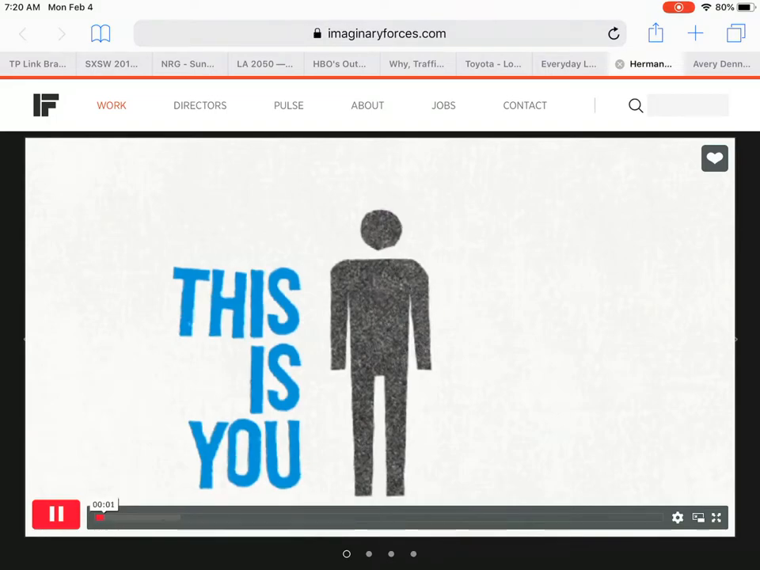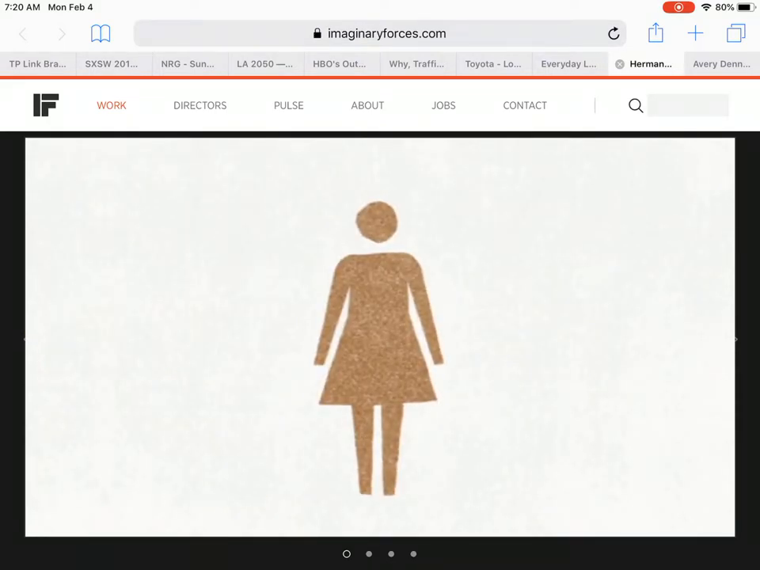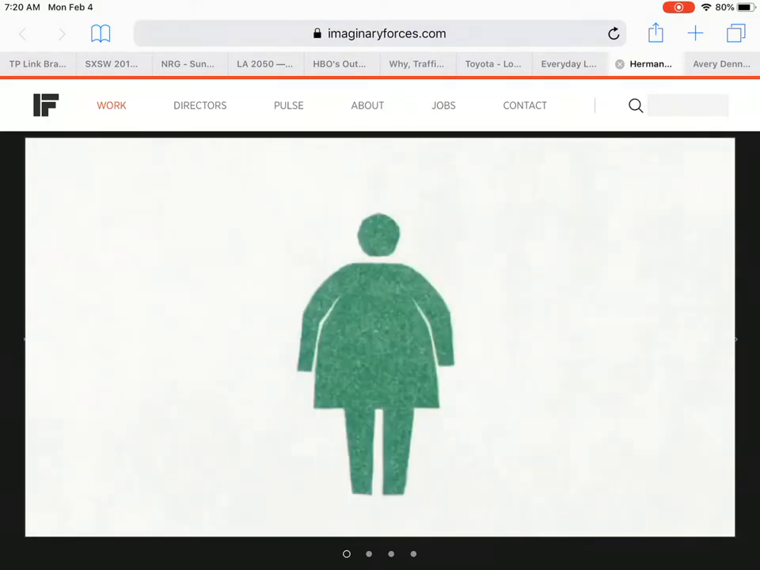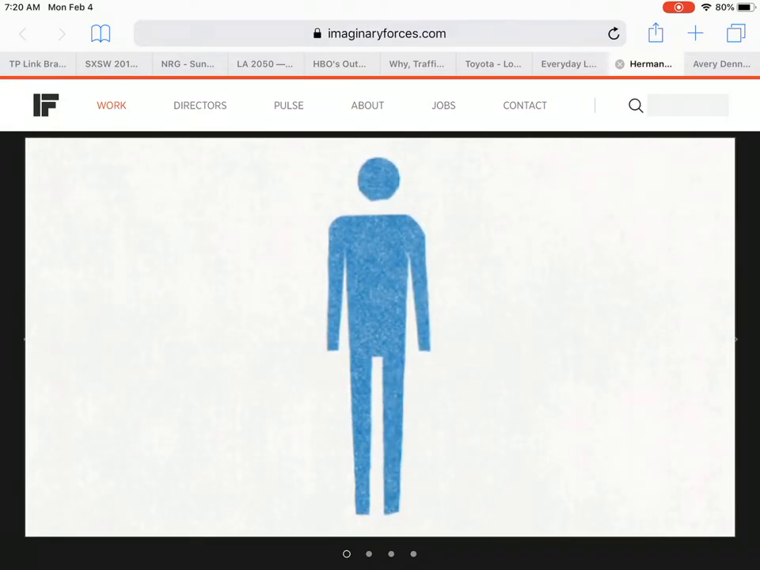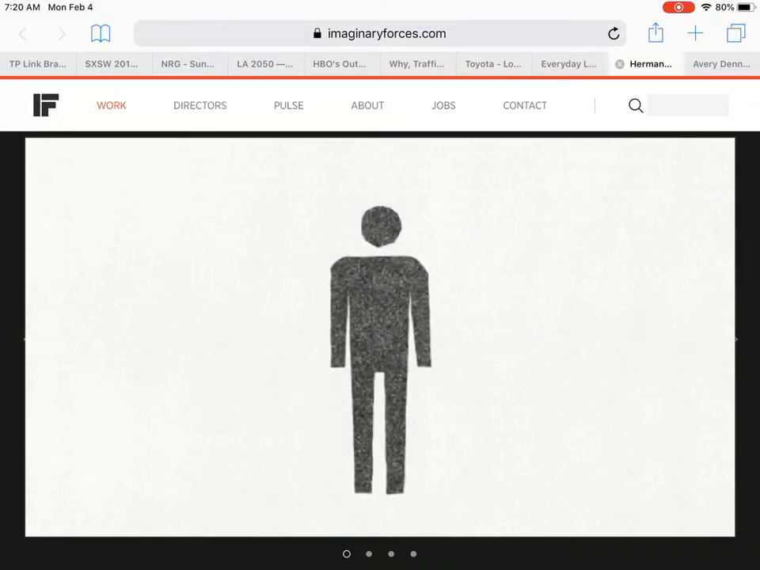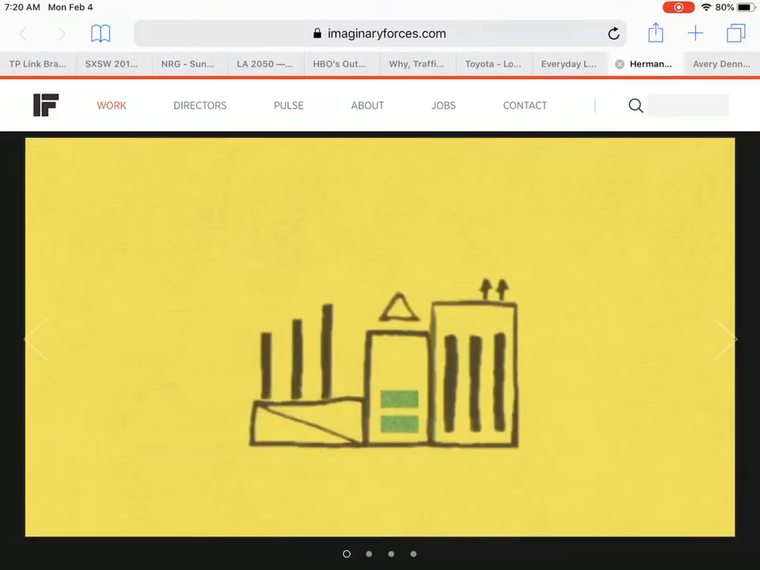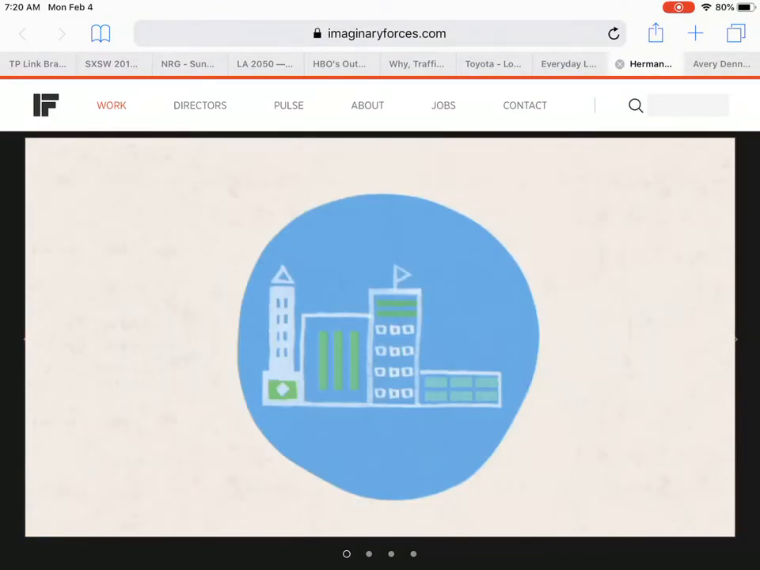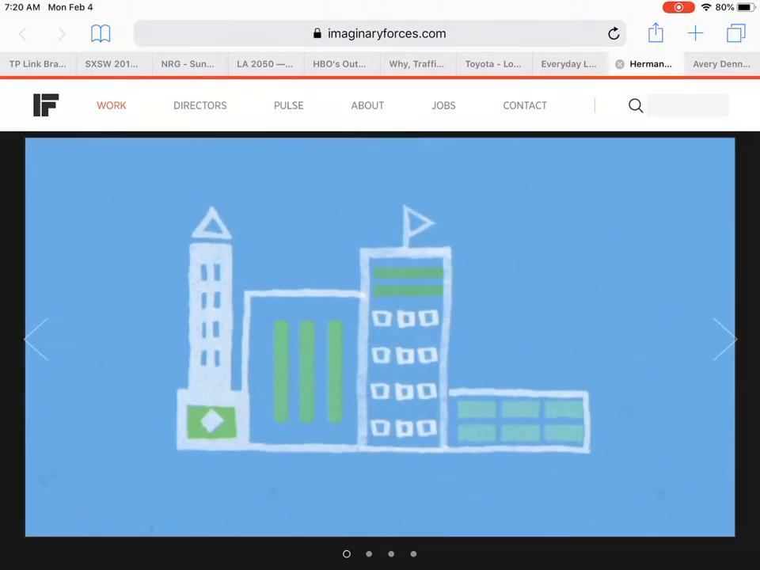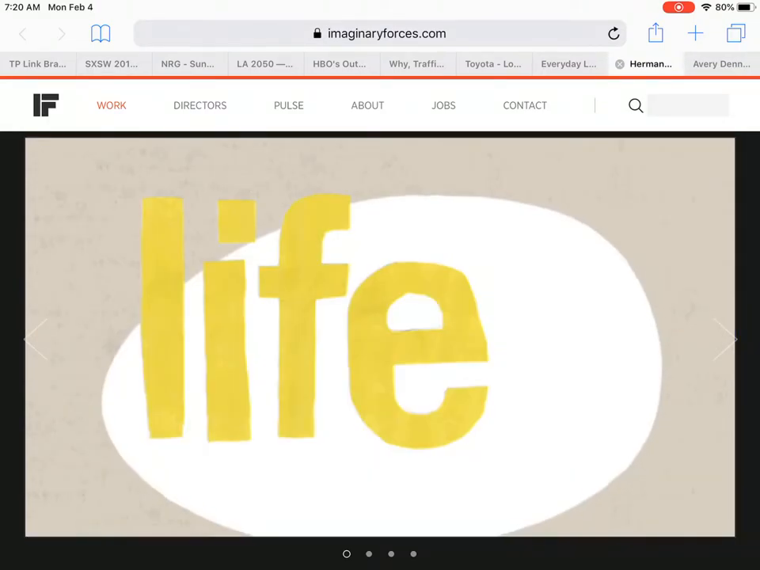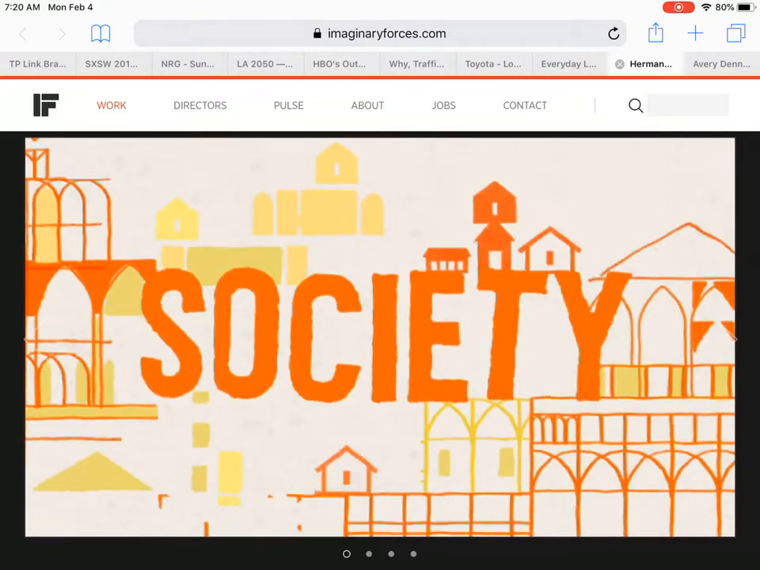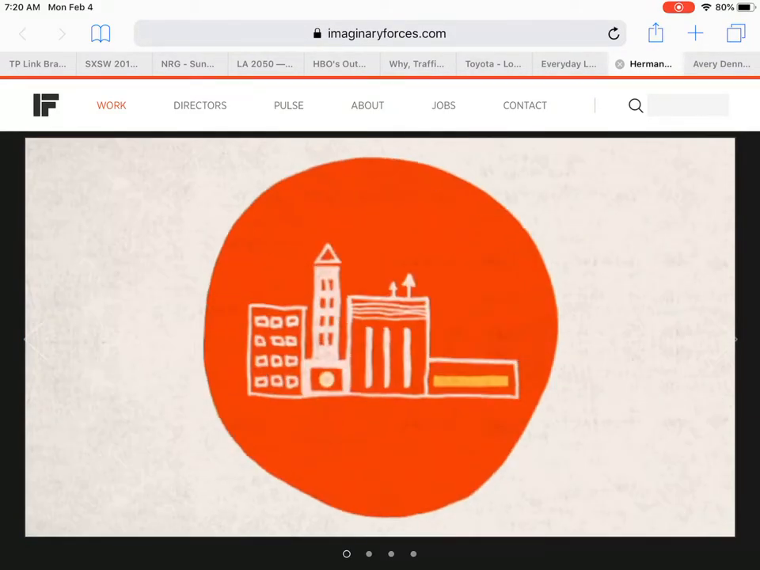This one I think works really well in creating connections to the viewer, and it makes the information of the animation more personal. It's not just showing one type of person, it's showing many types of persons, and this is working well to create connections throughout the animation, and I think it does a good job of keeping the viewer's attention and relating it back to them so they pay attention to it.